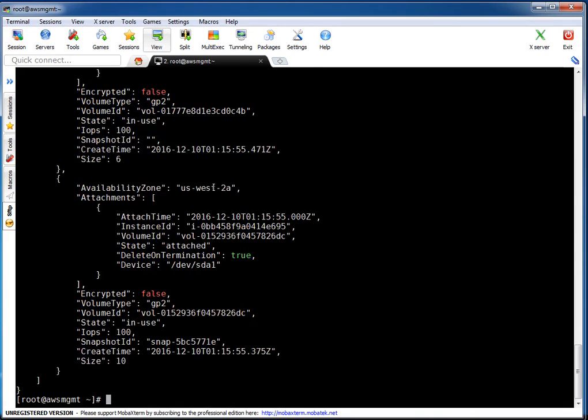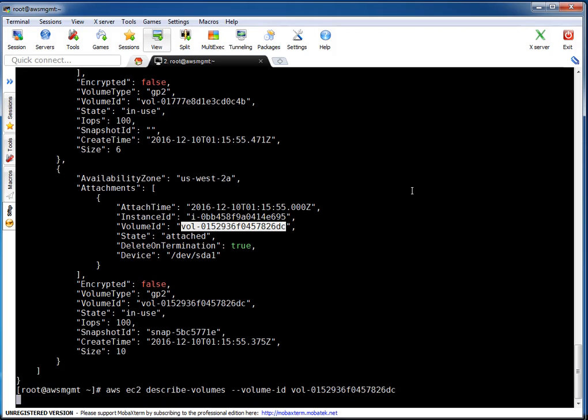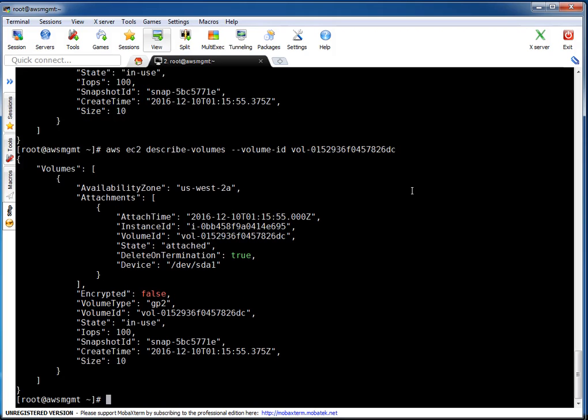Okay, let's pick one of the drives. Let's pick this one. This is the volume ID. Here use the same command and just mention the volume ID. So what we are doing, we are telling AWS CLI to describe everything about this particular volume ID. I don't want to see 100 volumes. Okay, so if you see right now, it doesn't have any tag. So let's add a tag on this one.